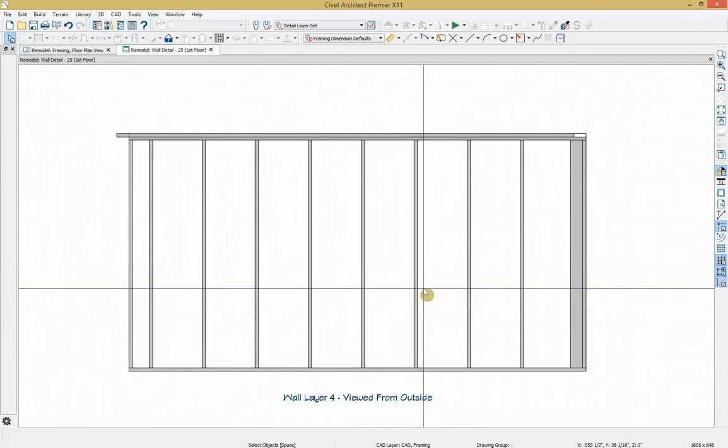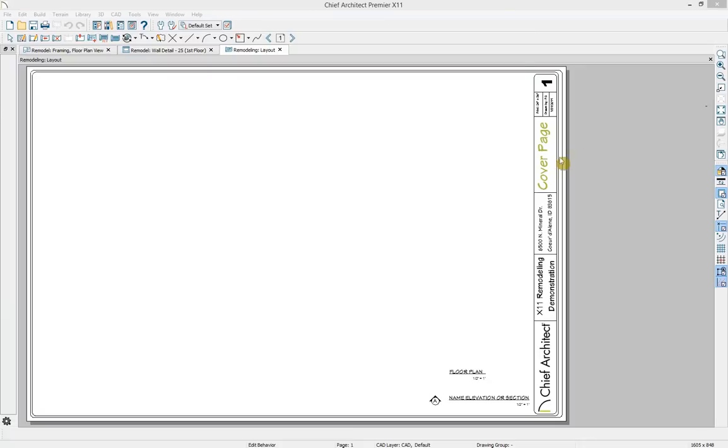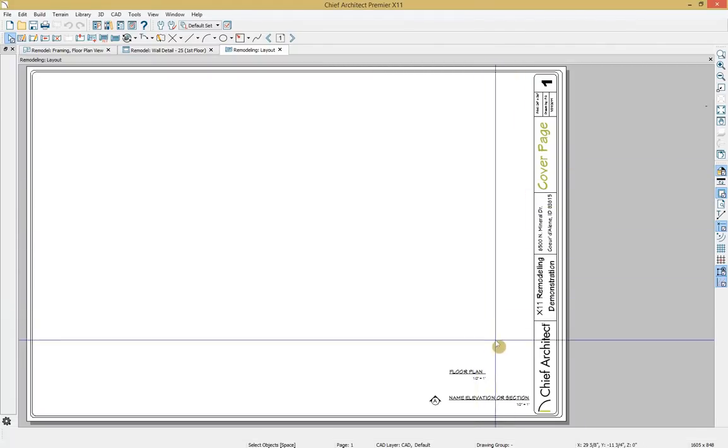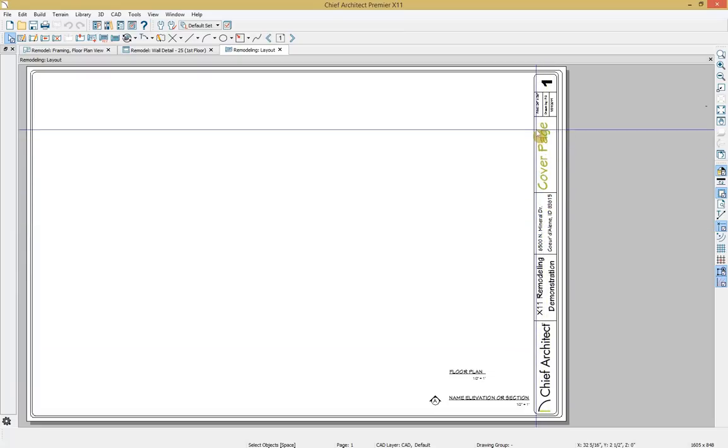So this might be a piece of information that we want to include on our layout sheet. So let's go ahead and talk about our layout sheet option next. In Chief Architect, the layout sheets are where you assemble your different views and pieces of information to create your construction documents. I already have a layout file started, so I'm going to go ahead and open it up. But you can include information like your company name, projects, addresses, pages, and so forth.